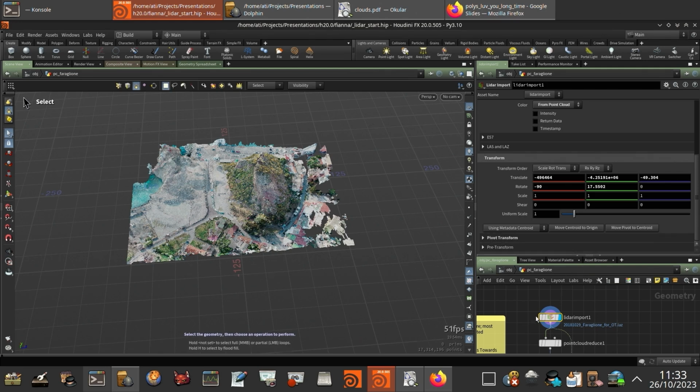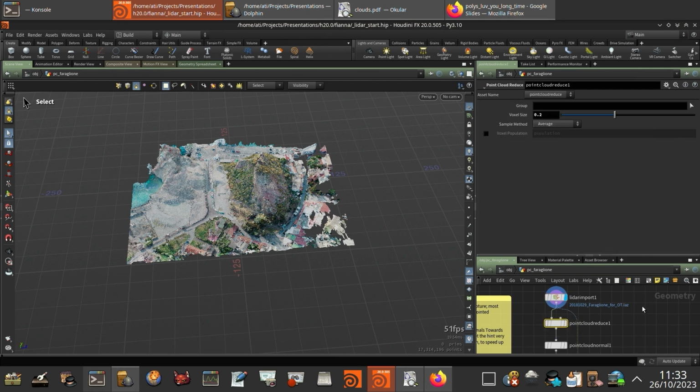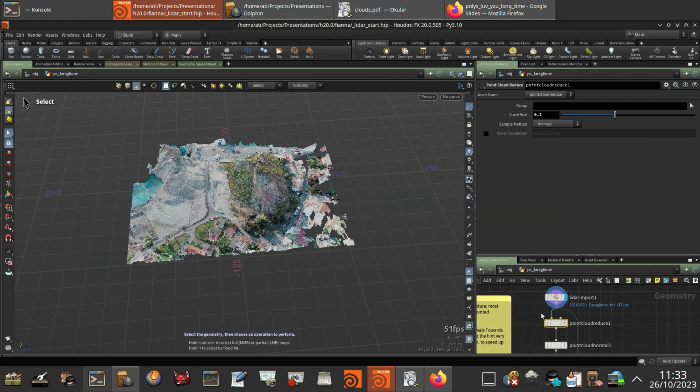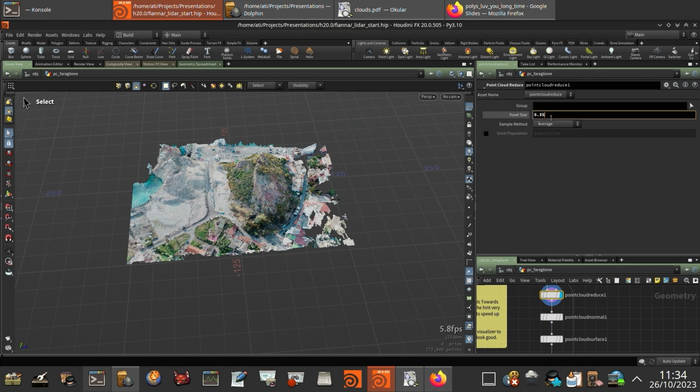After that, here is the Point Cloud Reduce, and the voxel size is basically your resolution. If we look at the import, that's 17 million points, and after Point Cloud Reduce, we are at 2.2 million. I can even, just for the purpose of this presentation, put it a bit lower. Okay, maybe that's too low, but we can always change it, right? That's the beauty of Houdini. You can just switch things back after. So okay, maybe this is too little.